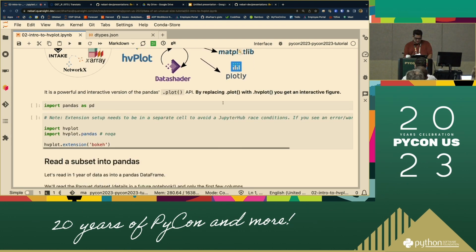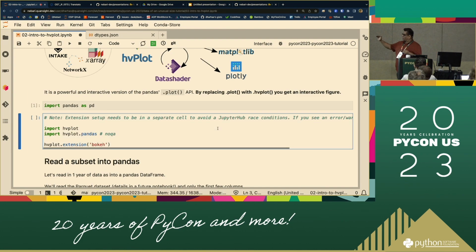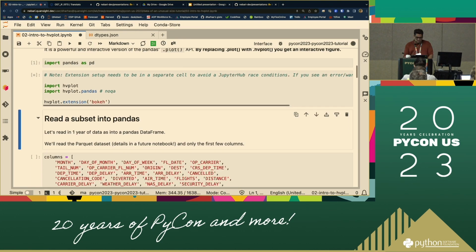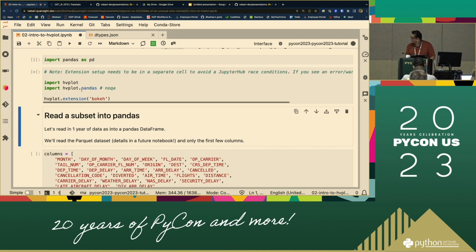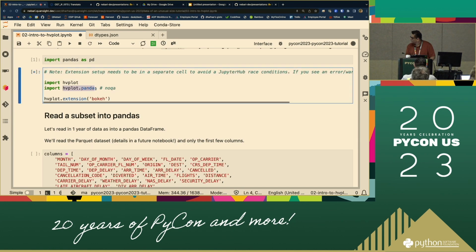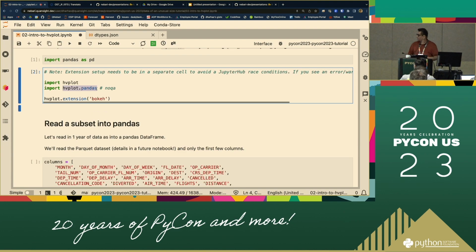So let's just import Pandas, and then we're going to import hvPlot, and here I'm saying use the Bokeh backend for hvPlot. The Bokeh backend will give you interactive plots. If I put Matplotlib there, you'd get the same plots, but they would be static. You wouldn't be able to do any interaction. And this command here, import hvplot.pandas, means add a .hvplot to pandas. So anything you do with .plot, you can now do with .hvplot.